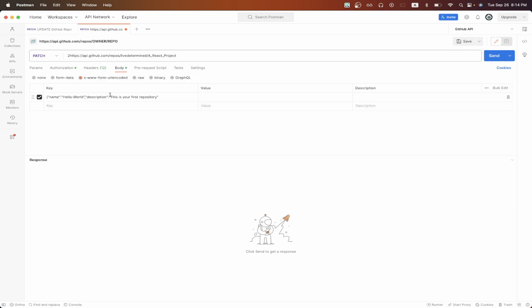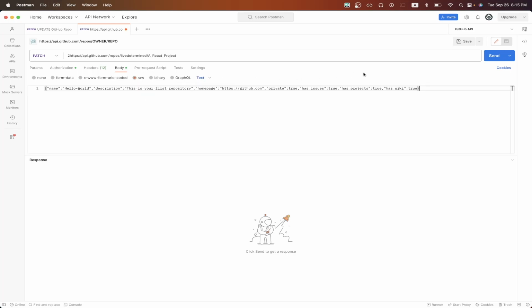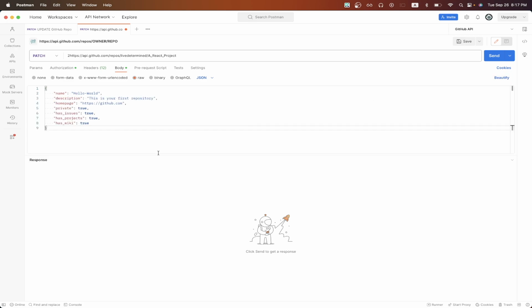Click the body tab and just copy this value that you see in key and switch it to raw and paste the value. And then make sure to switch this to JSON. Then click the Beautify button just to make the format easier to read. Now I can customize whichever fields I want. So I will just edit the first three fields that you see here.